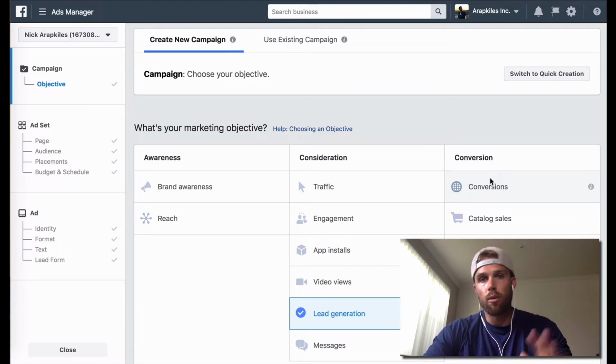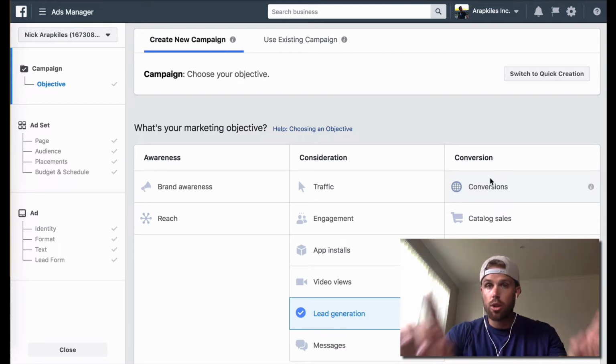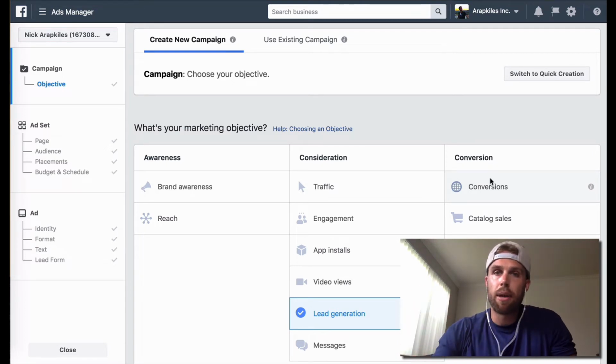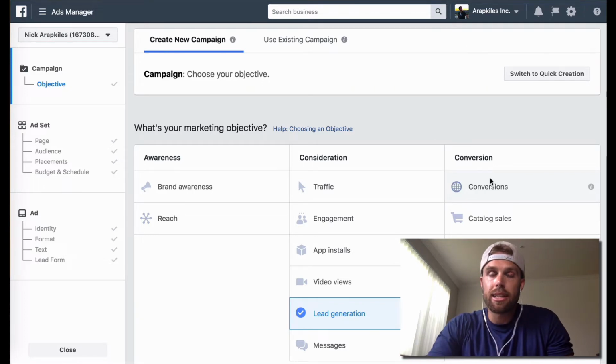When we do that, we don't need to worry about an opt-in page, because I'll show you exactly that we're pretty much having the opt-in page right on Facebook, so it makes the leads come in a lot quicker and easier and seamlessly, and typically that results in a cheaper lead cost.